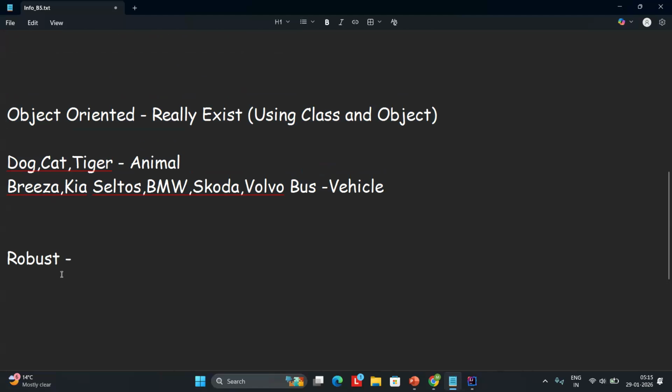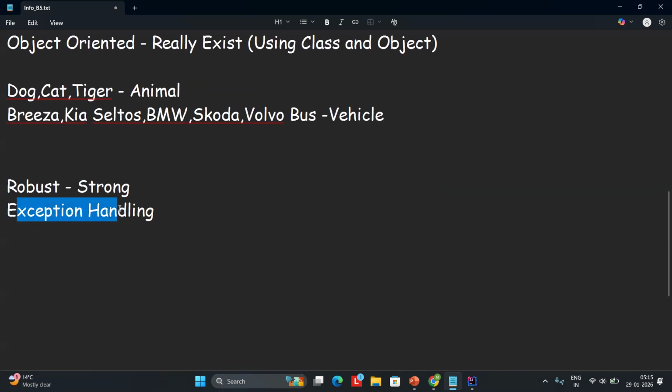Okay, so now come back to robust. What does it mean by robust? Strong. What does it mean by strong here? How does Java become strong? Again, a beautifully designed exception handling mechanism. In earlier programming languages, we did not have a way to handle errors.